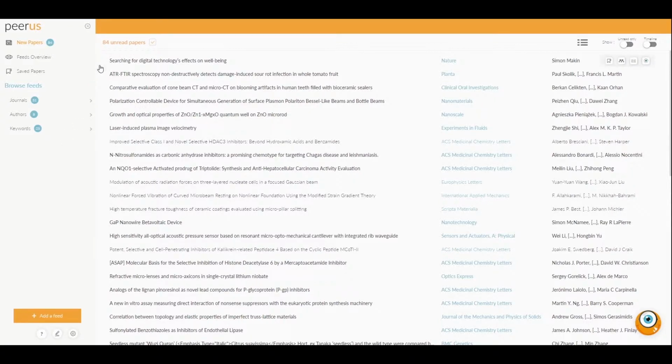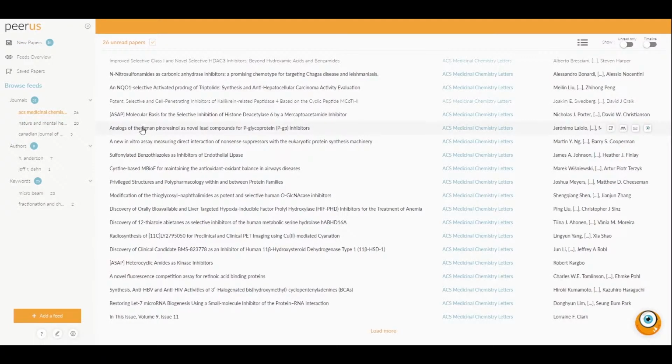So let's get started. When you first arrive on the application, you generally see the New Papers section, which is simply a list of articles that count for the feeds that you have on your dashboard or in your account. As you can see here on the right hand side, I have multiple journals listed. If I simply want to look at the ACS Medicinal Chemistry journal, I can click that over here and I can see all the papers that are listed in this journal.